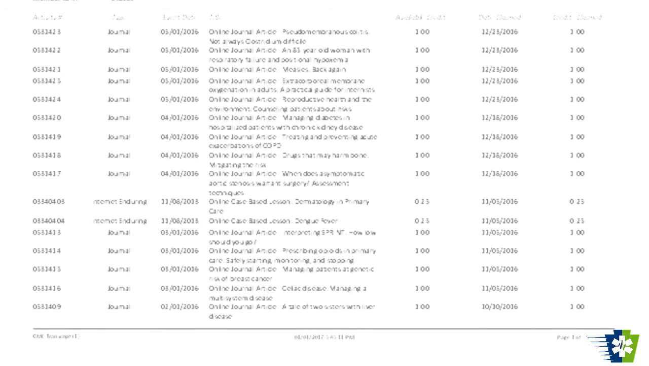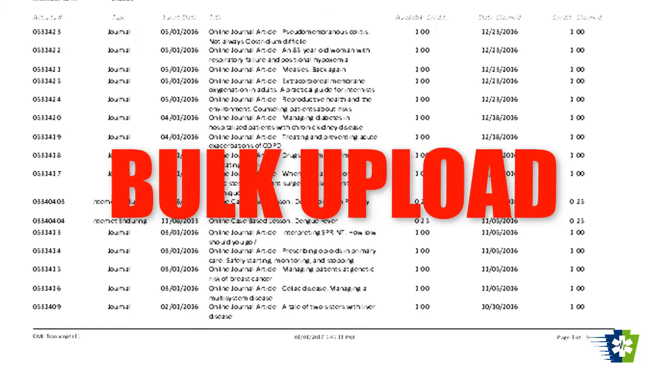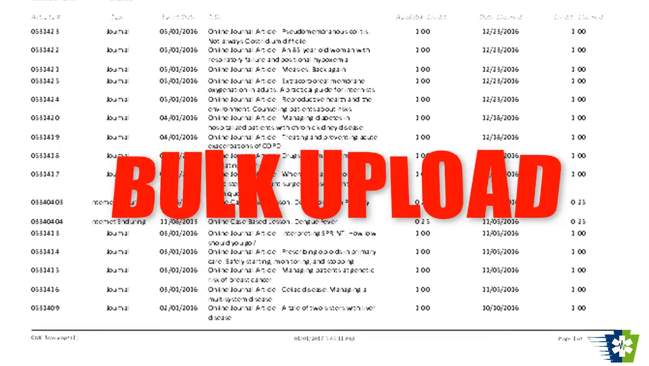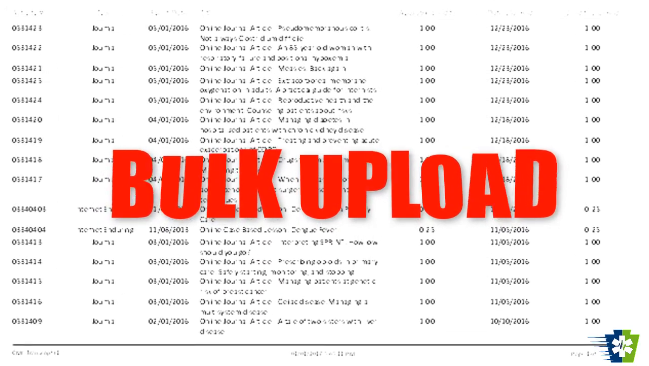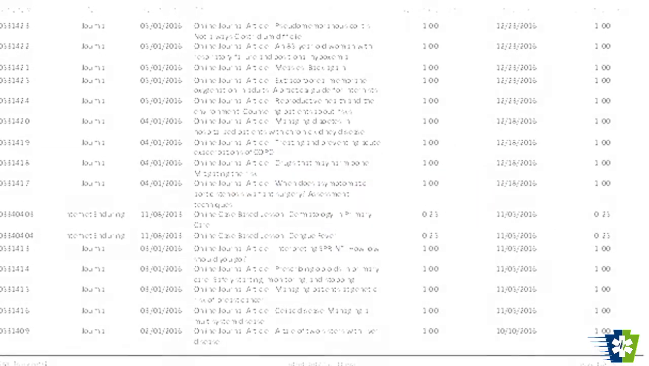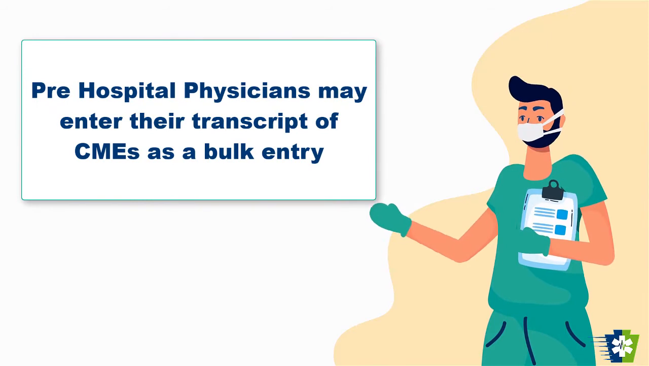If you attended a conference with multiple classes, you can submit all of your Con Ed in one bulk upload, but if you'd like each individual session or course listed on your profile, you'll need to submit each one as a separate endorsement. An exception to this rule is for pre-hospital physicians who can submit a transcript of their CMEs as one bulk endorsement. And there you go.